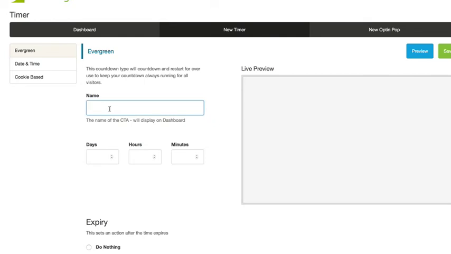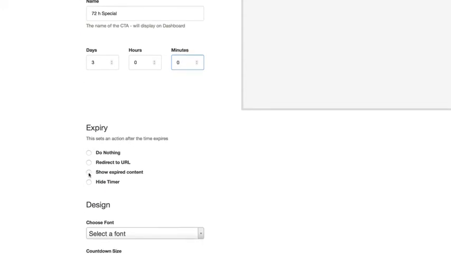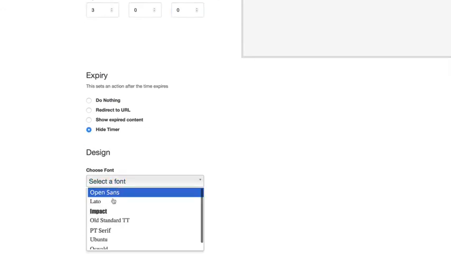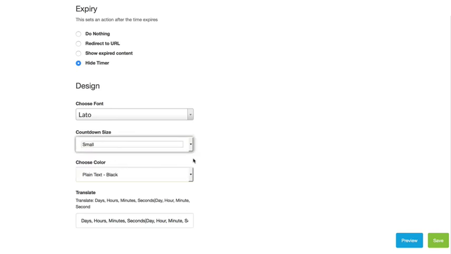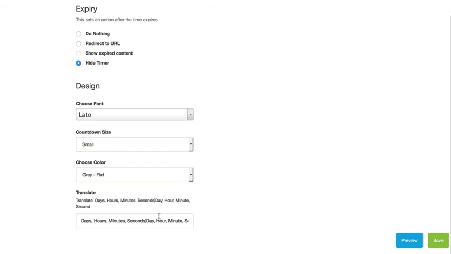So say I'm going to do a 72-hour special. I want this to be for 3 days, right? And then you can say, what do you want to happen after it expires? Do nothing, redirect to another URL, show expired content, or hide the timer. So I'm just going to say hide the timer. There's all these different fonts that are loaded in here. You can choose what size countdown timer you want, all these different colors, and then I'm going to click on save.